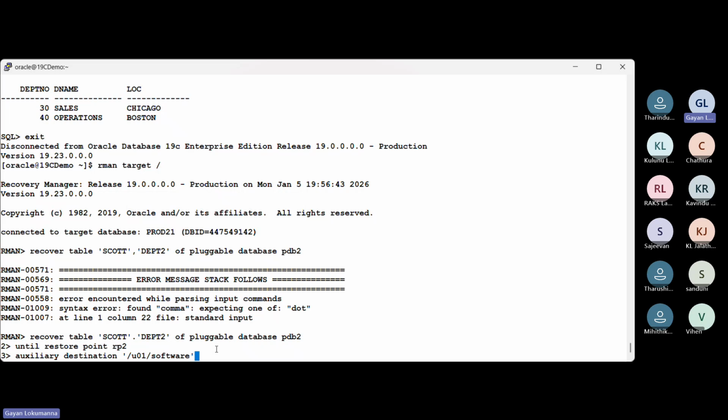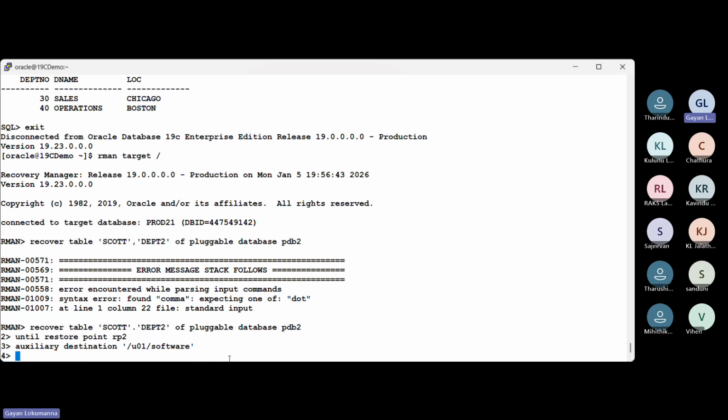Okay. So recover table Scott.dpt2, right? And I might also do something else here. Remap Scott.dpt2 to Scott.dpt copy. So why am I doing this? I want my table to be remapped.